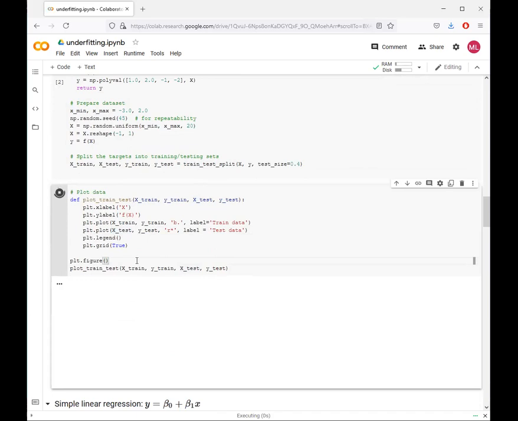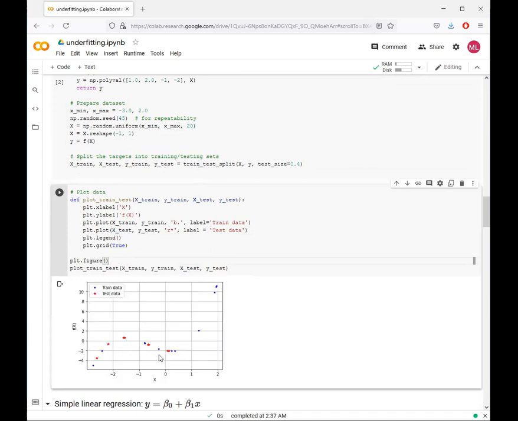Here we will obtain a plot of this function. The train points are blue and the test points are red. We see that it really looks like a polynomial, and we expect that our machine learning model will reconstruct this function based on the training points.